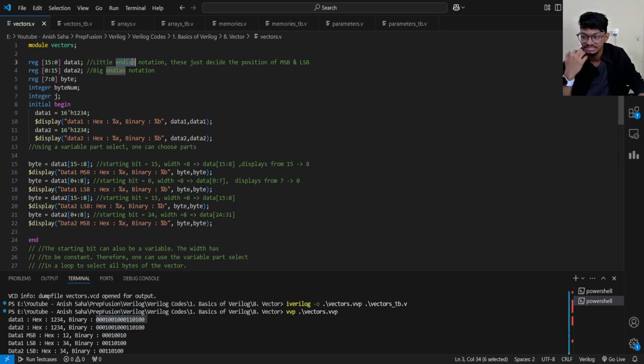This I have explained in my COA course, so I will not go too much in depth here. If you have studied COA, you will understand this. But sometimes we follow the big endian notation as well, where my MSB is the 0th bit and LSB is the 15th bit. When I display the binary values, both will be the same, but when I try to access the values, things will change. So let me show you an example.